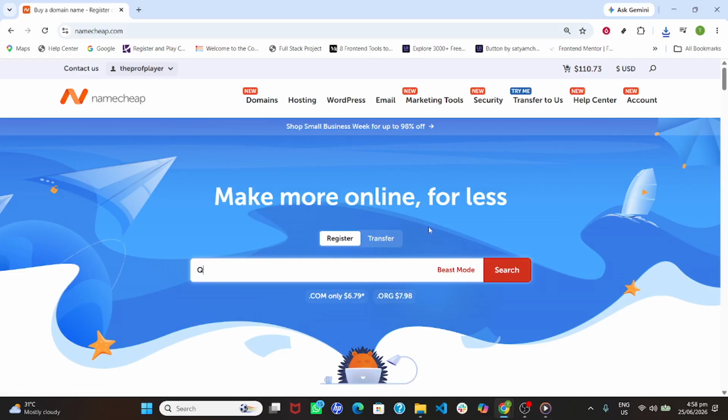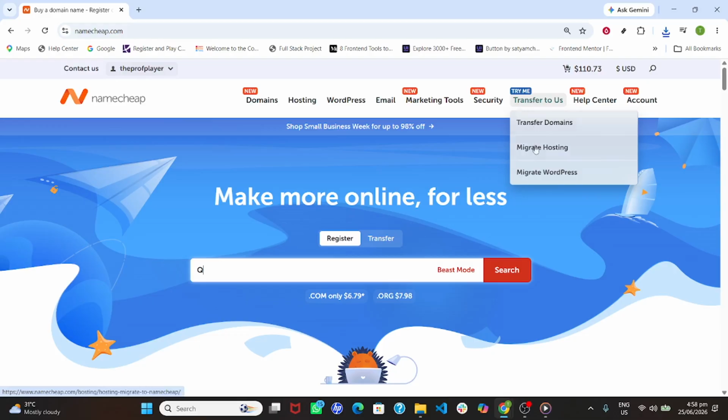Let us go. So start by opening up Namecheap.com. This is the home page, and it is where everything kicks off. Just go ahead and pull that up in your browser. Now, look for the option that says Transfer to Us. It is usually right there in the main navigation menu.